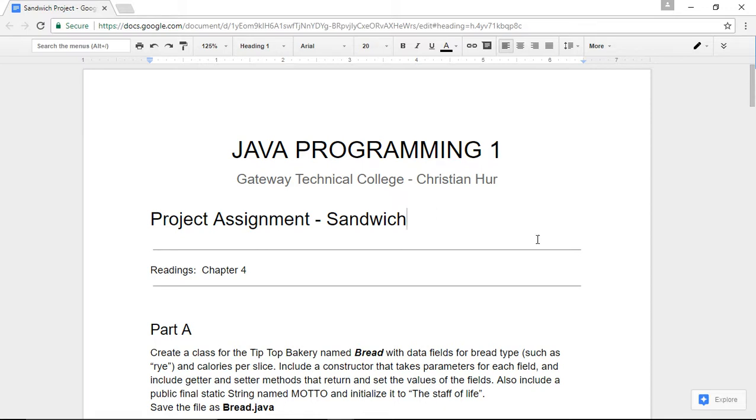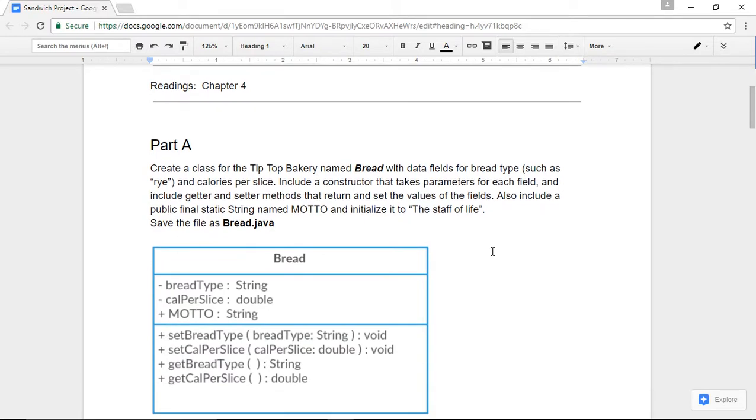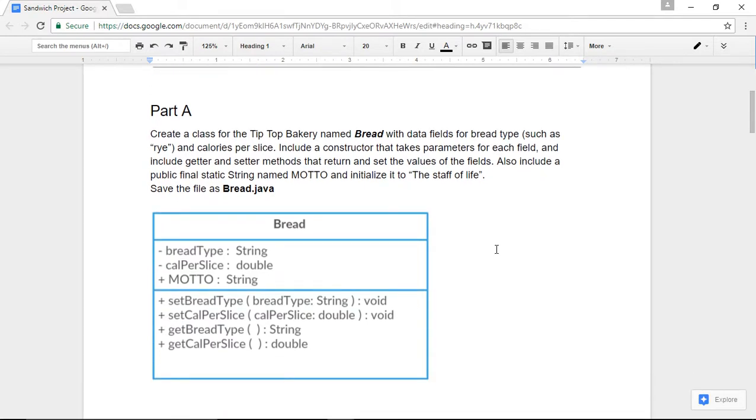Okay, as you can see here, we have part A for class 1, which is the bread class, and it says it needs to have data fields for the bread type and calories per slice, and also include a constructor that takes a parameter for each field, and also your getters and setters. And then we'll also include an additional field called model, which is a public final static string, and initialize it to "the staff of life."